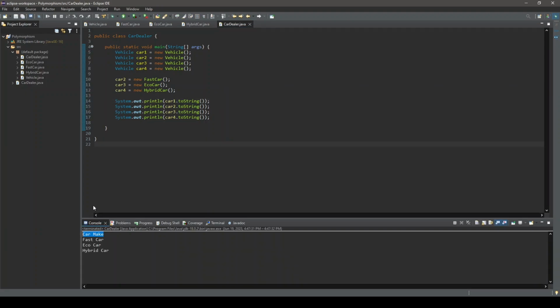We can see car make is printed to the console when the toString method is executed through the car1 object. That is because we never changed the form or type of the car1 object. It remained an object of the vehicle type. However, we changed the type of the car2, car3, and car4 objects, and therefore the toString methods called on each of these objects depends on the type each of the objects morphed into.